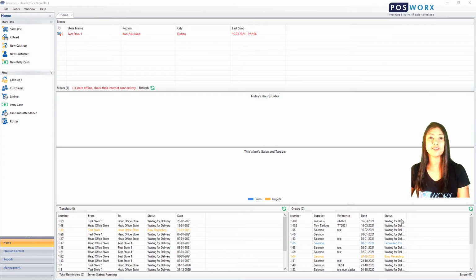Today I will be discussing the creation of purchase orders and the conversion of a purchase order into an order. A purchase order is sent to a supplier whereby a supplier confirms stock availability. A purchase order is then converted into a formal order. I'm now going to show you how to create a purchase order.